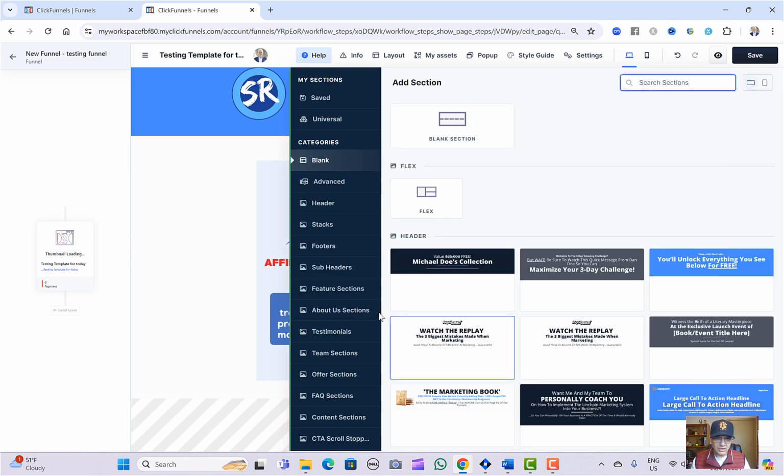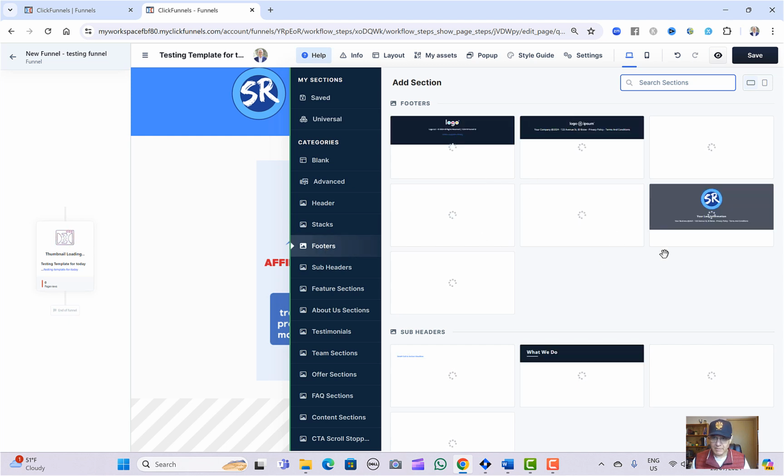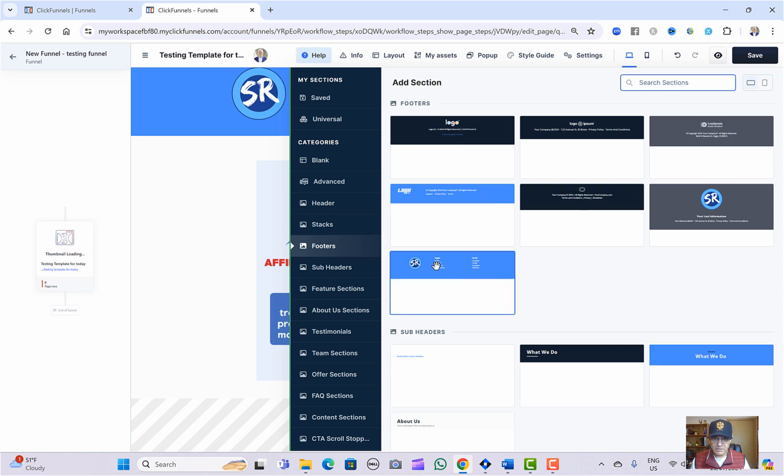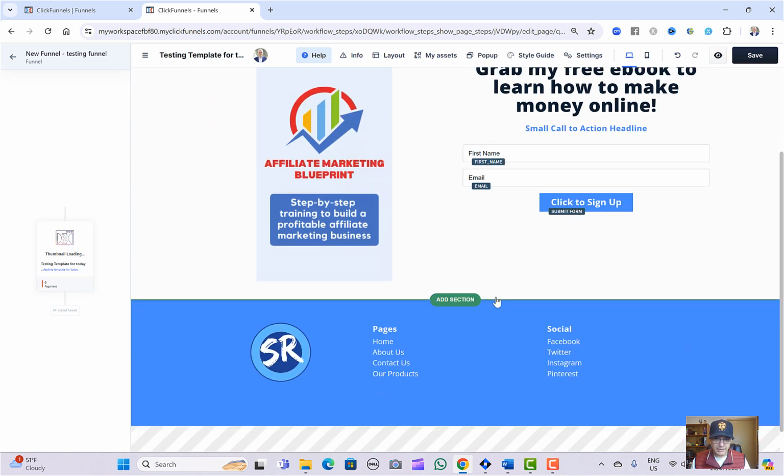So now you can choose, let's say if I wanted to insert a footer at the bottom. So I'm just going to click on footer. It's going to come up with all these different templates. Let's say if I'm happy with this one here, so I'm just going to click on this. So it's going to immediately insert that at the bottom.